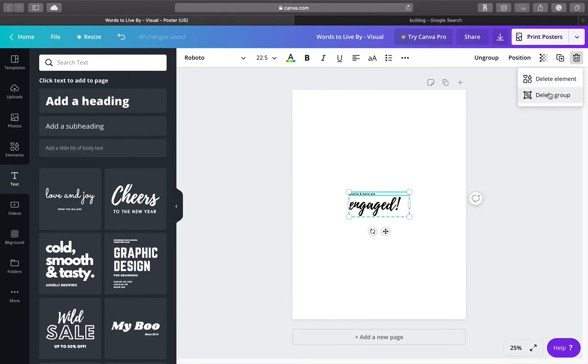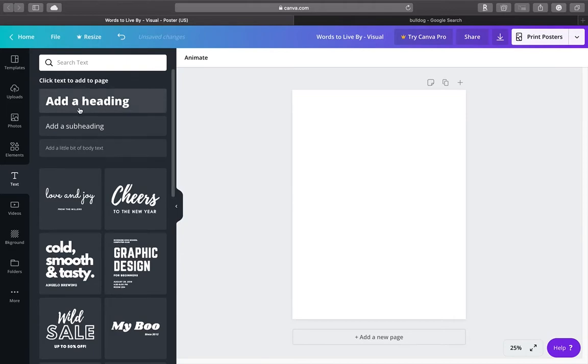But you can also start with plain text that you can then customize later. They have heading, subheading, and body of text. You can just change the size of text later. You don't have to worry that if you pick small text, you won't be able to make it larger later, because that's not true.